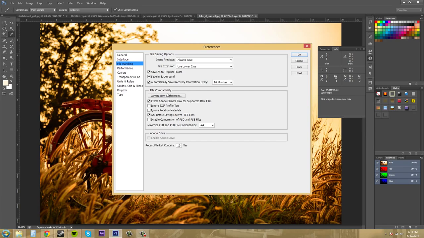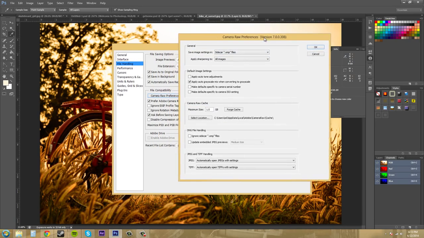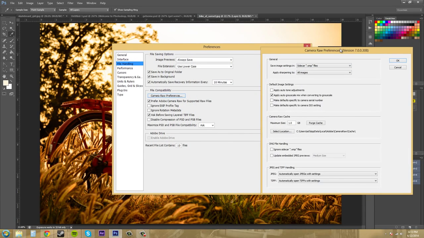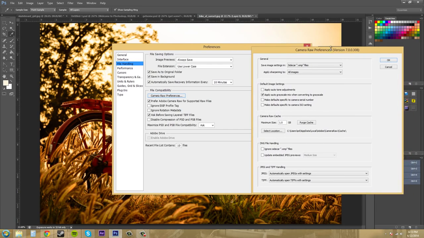So here we got our file compatibility section, and we got our camera raw preferences. So if you click on this, we got a whole bunch of preferences here. So you can change how you like to handle them. Down here you can automatically open up the JPEG with settings and TIFFs. DNG is a file format for camera raw files, so you don't really have to worry about these. I'd keep these all on default for now.